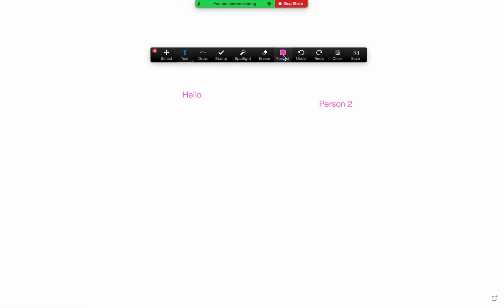Over here, I'm going to jump. You can change the coloring, and I'm going to give you an example of how things may be overlaid. So again, as a host, you can hit select and move the items out of the way.